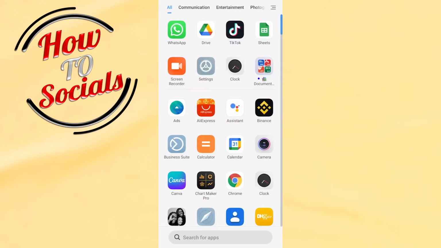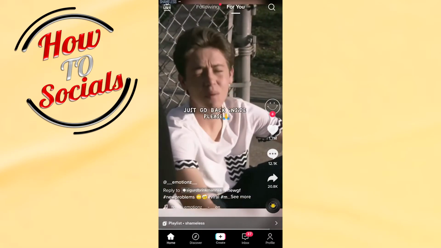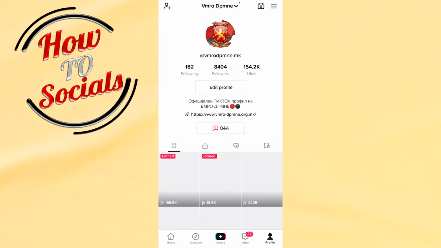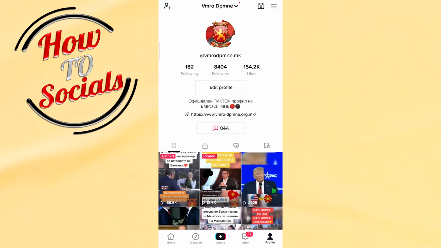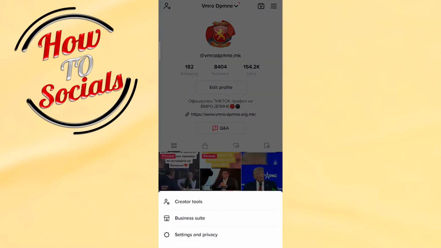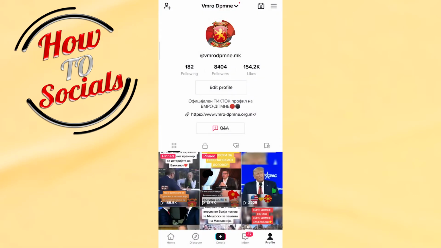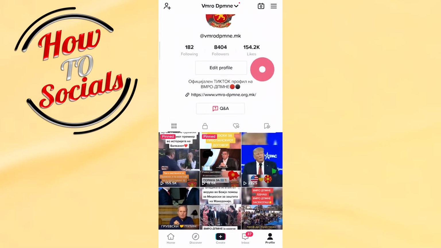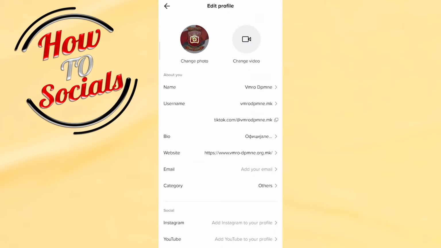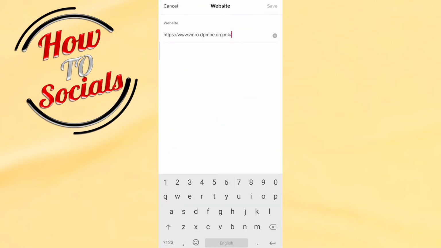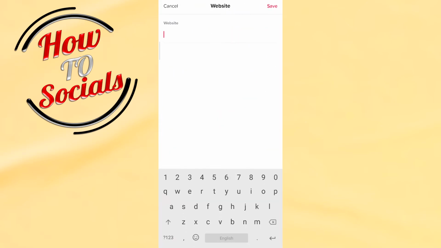Now you need to go on your TikTok and go to your profile section. Then I'm gonna change the account firstly, because I don't wanna do it through this account, but also I can go for edit profile, and on the website section I can type here the link, and what I need to do next is just go on the save, and that's it guys.